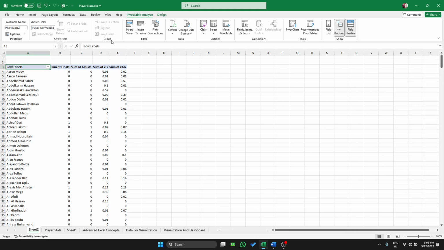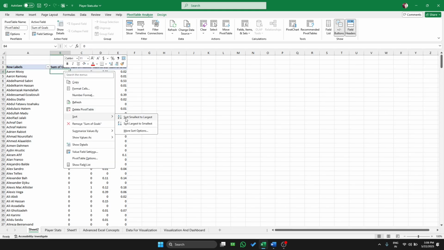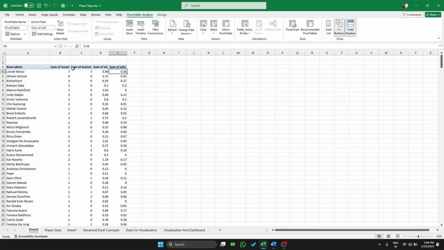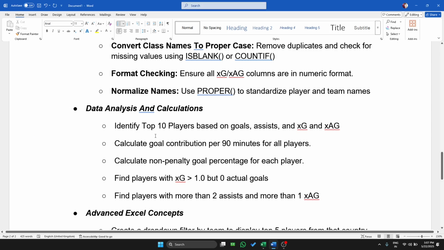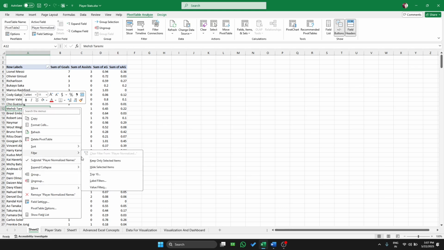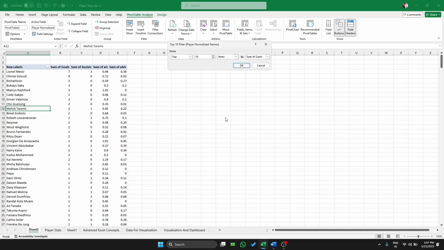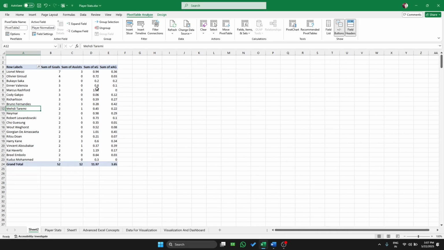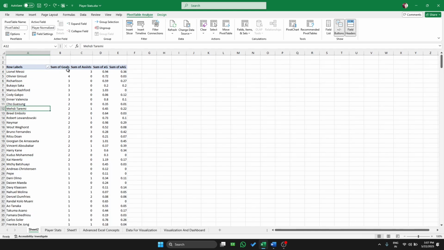Now we need the total goals to be high. See, these are the top 10 guys, as he asked about the top 10. For that we just filter, not sort, filter: top 10 items by sum of goals. Now you have got this. Okay, so these are the top 10 fellows. Sorry, there is no top 10, I think there are two. So in this method we can get the top 10. I think we have to.